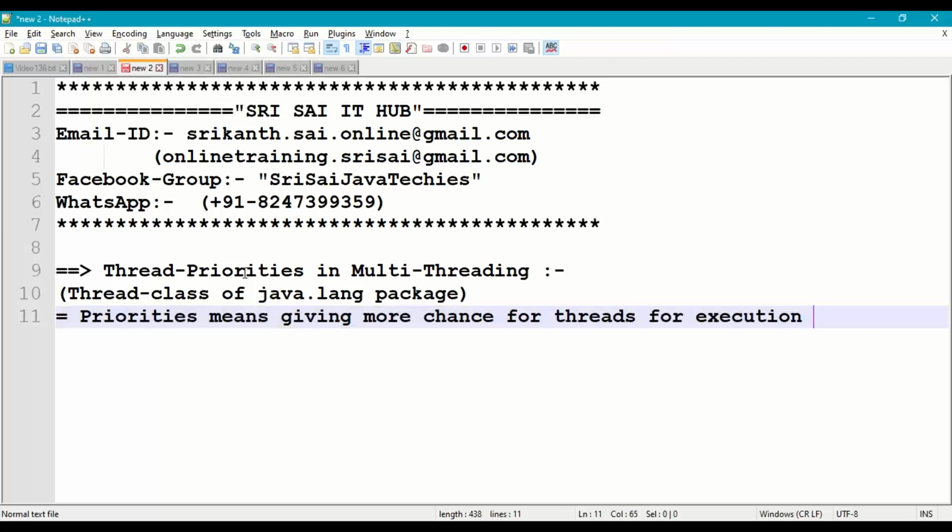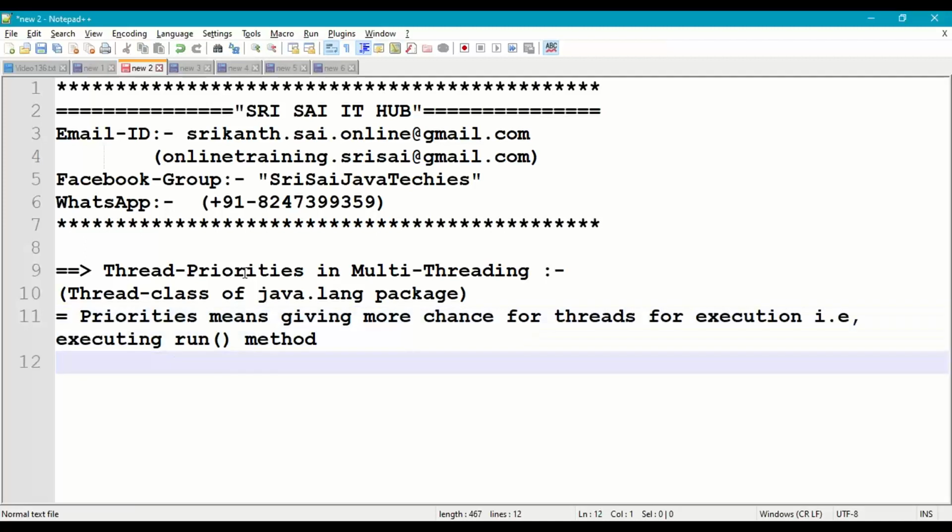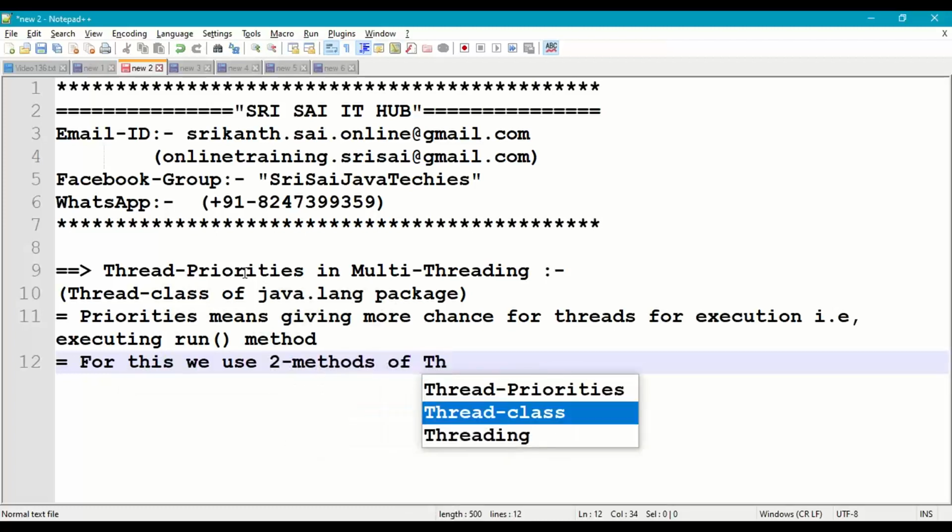Execution here means executing the run method, because the run method is responsible for the multi-threading concept. So when multiple threads are executing parallelly, we are going to give priorities to those threads to execute the run method more times. For this we use two methods of the Thread class.